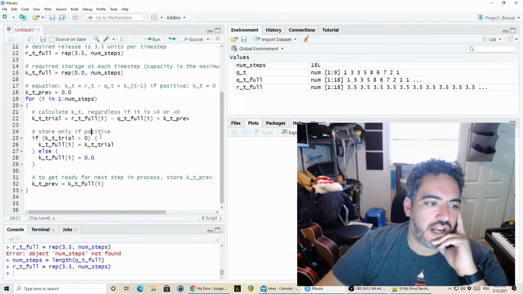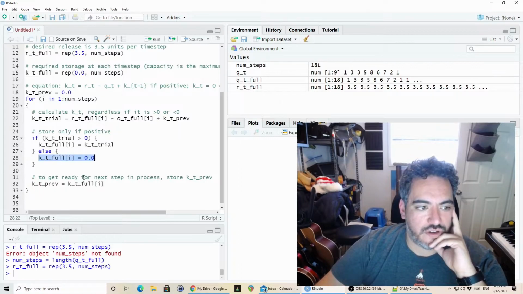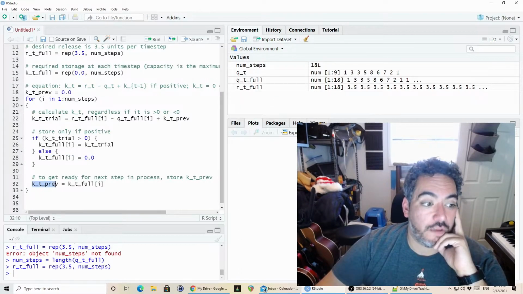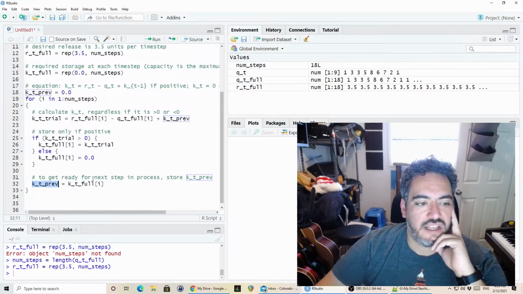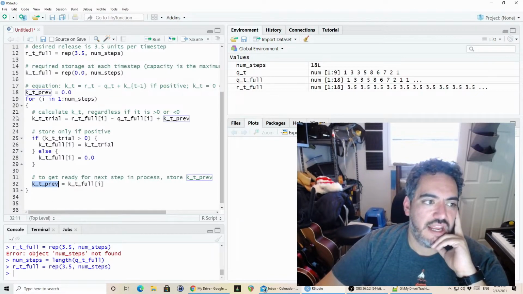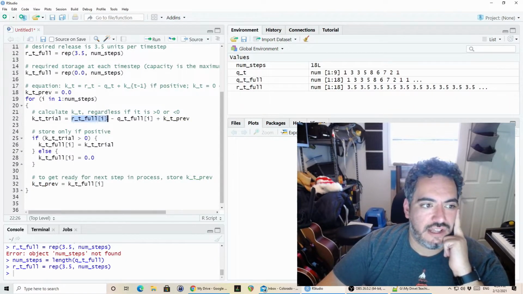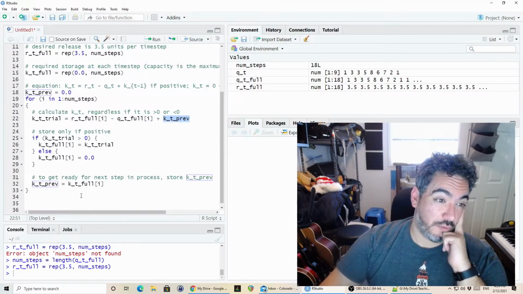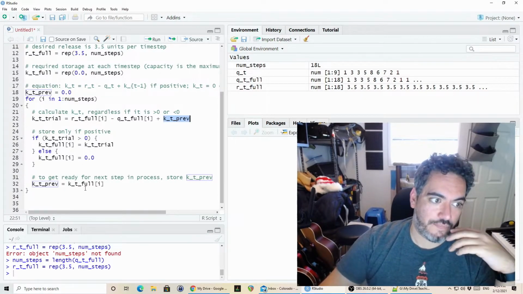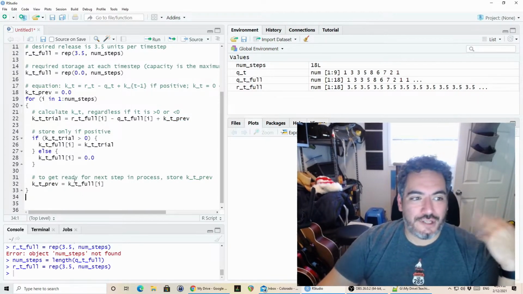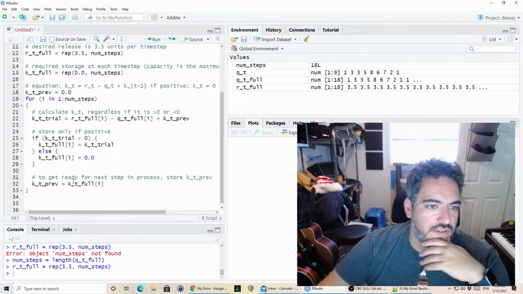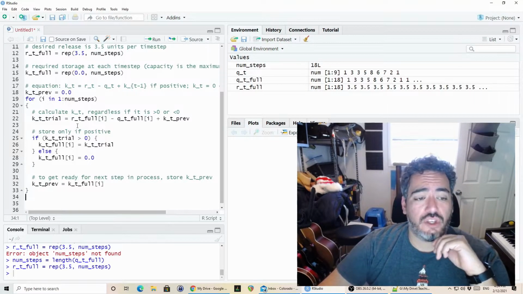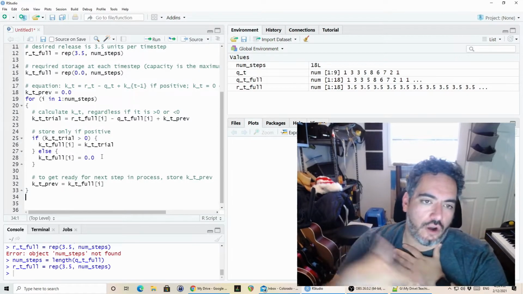We store it if it's positive. Otherwise, we say it's equal to 0. We get ready for the next time step by updating the value of the previous k sub t to being whatever it is now. And then when we go up to the top, I is going to equal 2. And so you're going to have the release 2, the flow 2, and then the kt from I equals 1, which we stored down here at the previous step.